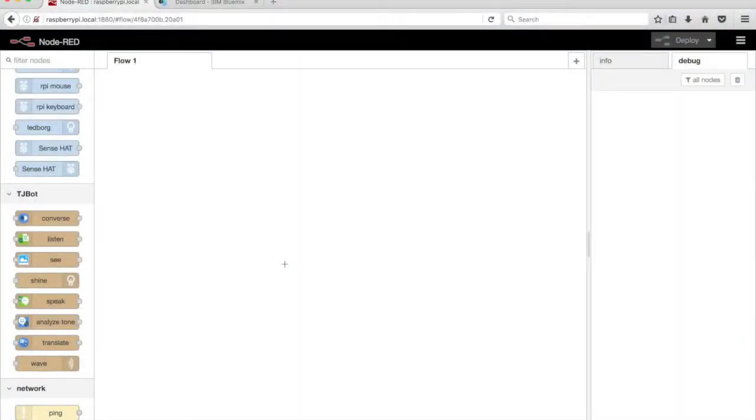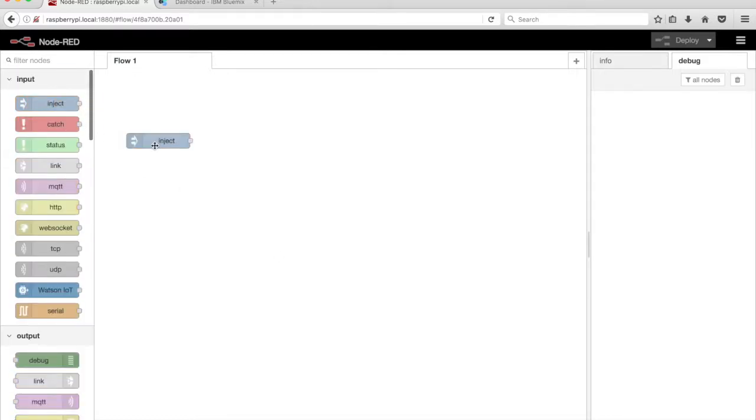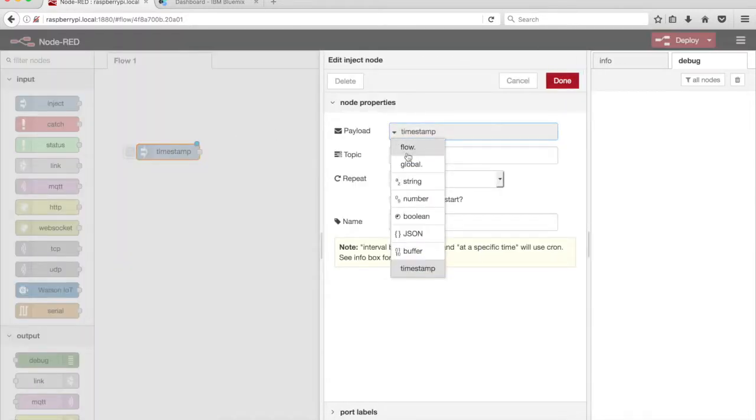In this video, we'll train TJBot to analyze the language style of a message with the Analyze Tone node in the Watson Tone Analyzer service. In the Node-RED editor, drag an inject node from the palette onto the canvas. Double-click on the inject node and set the payload to the string value of "We will have to expand when we hire more people."